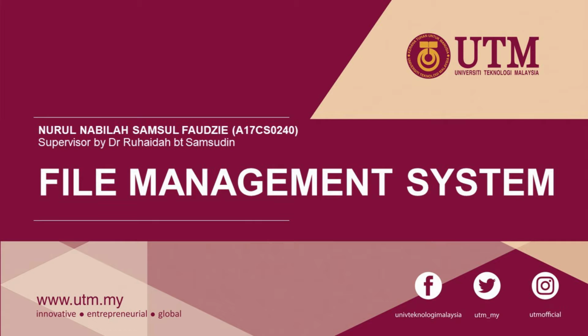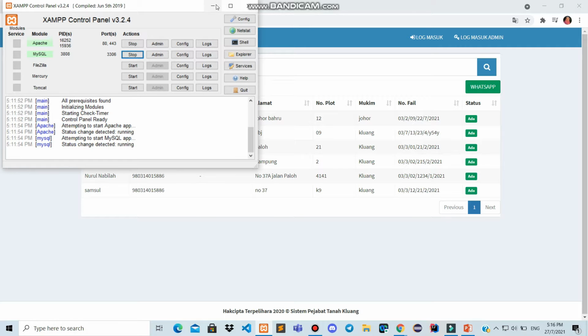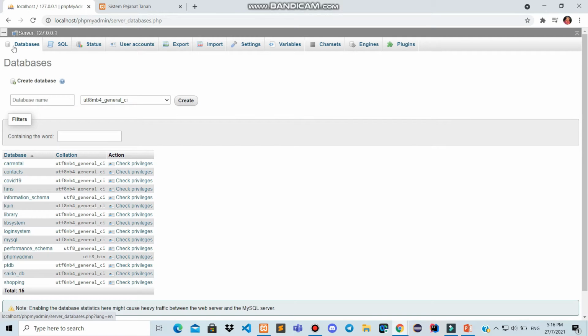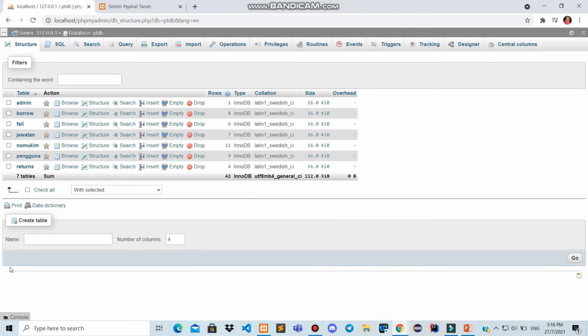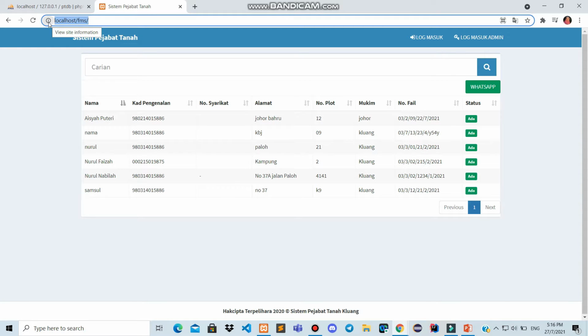Today, I would like to present the demo system for my undergraduate project 2 entitled File Management System. We need to activate the XAMPP and localhost to run the system. The database name is PTDB. For your information, my database consists of 7 tables. I am using root localhost /fms to arrange into the system index.